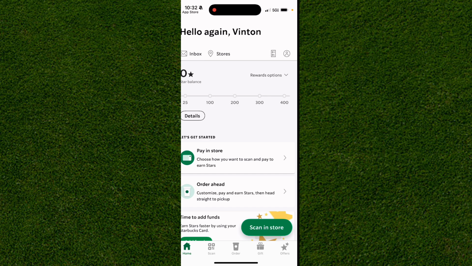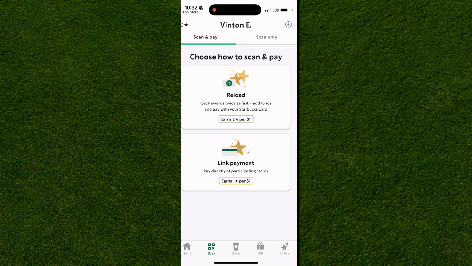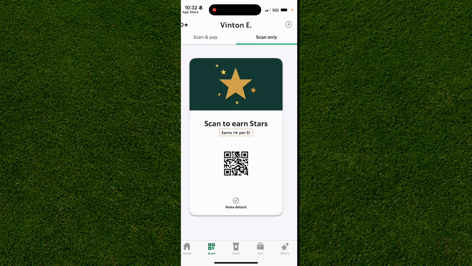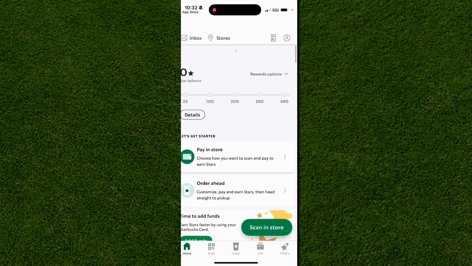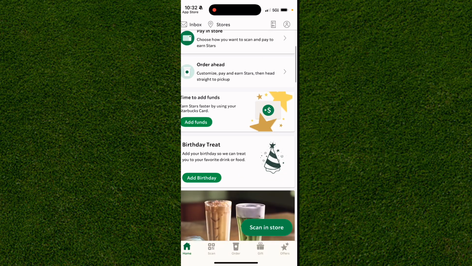But how we use the rewards is you actually want to go to this QR code right here, which you can actually scan at the store and redeem points when you pay. And basically every dollar that you spend earns 1 point. And as you can see right here, this is how many points I have. 400 points is the max reward.